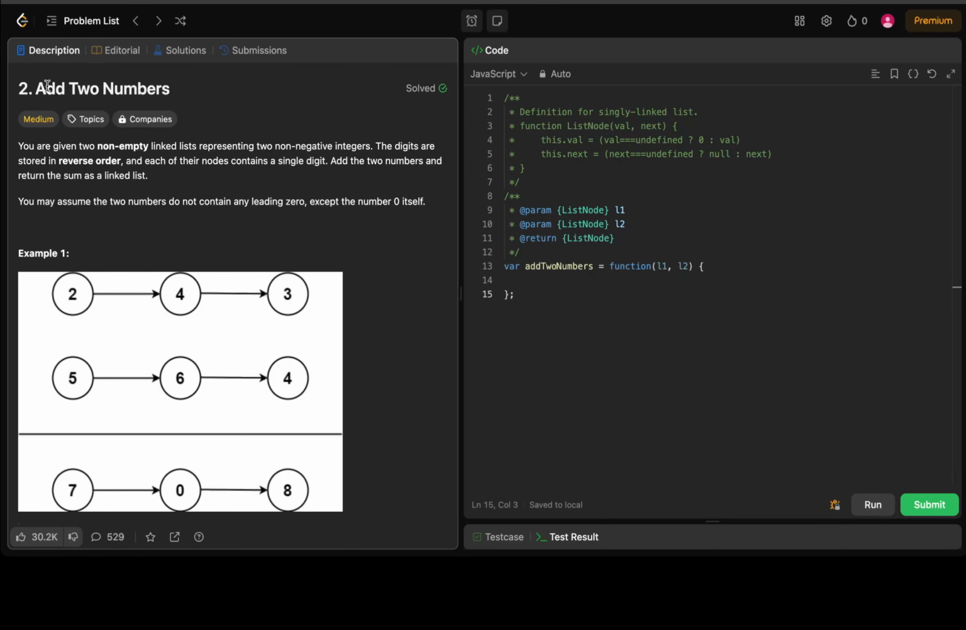Okay, so let's have a look at this problem statement. It's given that you are given two non-empty linked lists representing two non-negative integers. Non-negative integers means all the positive integers starting from 0 to infinity. So we have 2, 4, 3 and 5, 6, 4. Digits are stored in reverse order, so 342 is stored like 2, then 4, then 3.